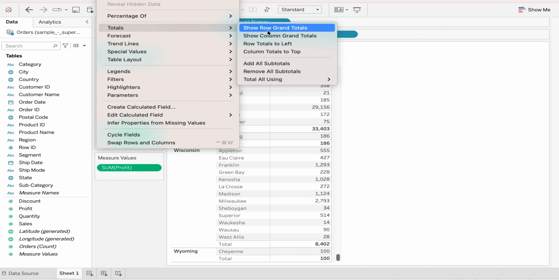So what I want to add here is actually grand total. And grand total of what? It's column grand total. So show grand totals here. So let me show the grand total. And if we scroll down, we should be able to see the grand total here. The grand total is 288,000.